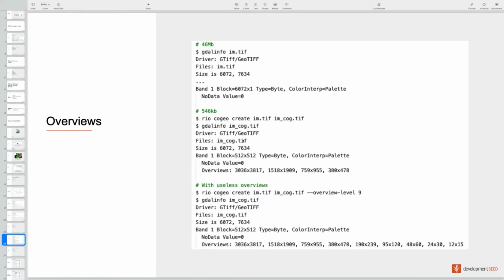So here we do GDAL info on the Cloud-Optimized GeoTIFF. We see that the original file is 5,000 by 7,000 columns, and we see that there are overviews, half the size, and so on. It will stop at one point when the overview is smaller than the internal tiles. The internal block size is 512 by 512 for this file. So we will stop creating overviews as soon as we hit the block size, because the GeoTIFF block size will always be the same internally.